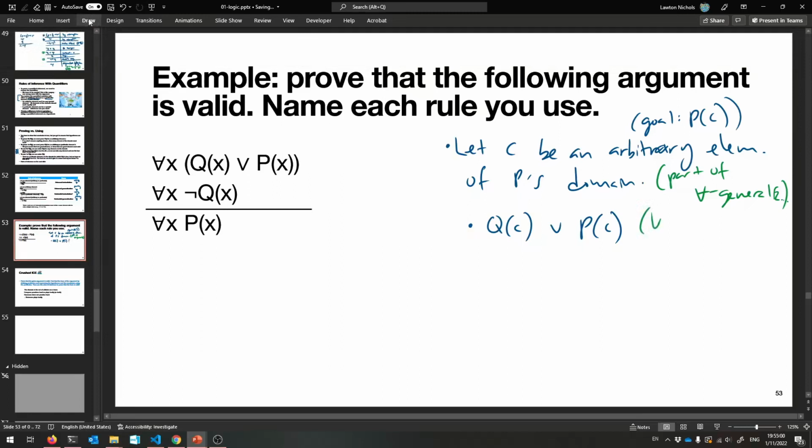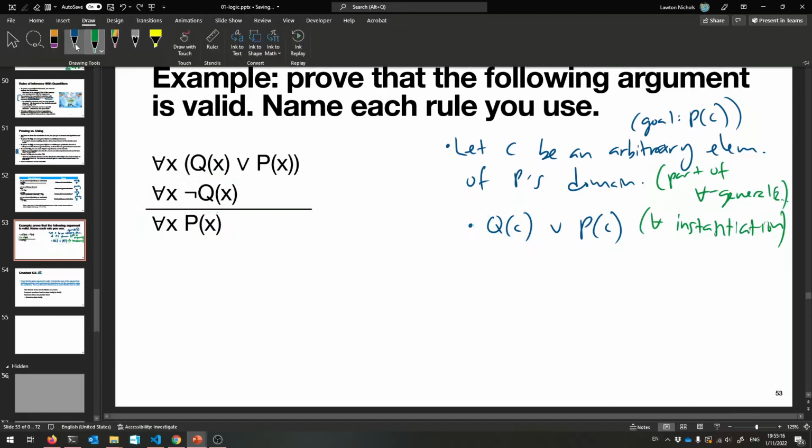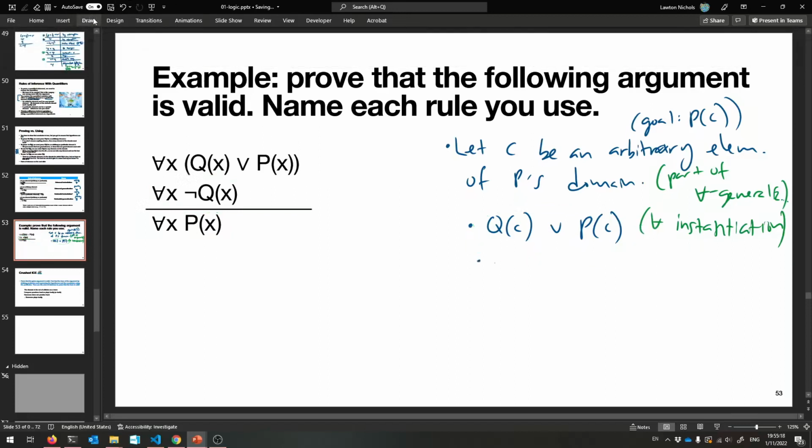All right, so that is for all instantiation. Yay. And so I know this. Let's also use the same thing, universal instantiation, for this one on C, because we have a C now. So I have this, and I have not Q of C. That's, again, universal instantiation. I'm going to try my best to copy and paste this, because that was a very long word to write.